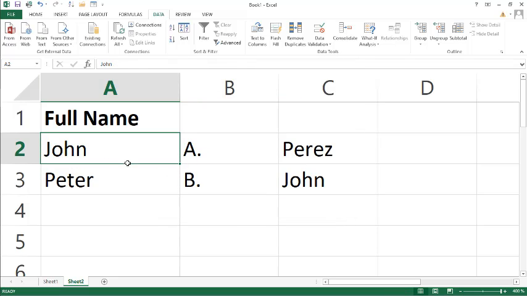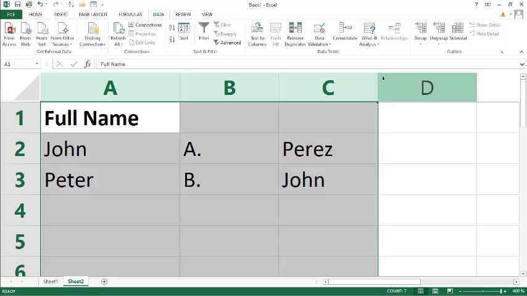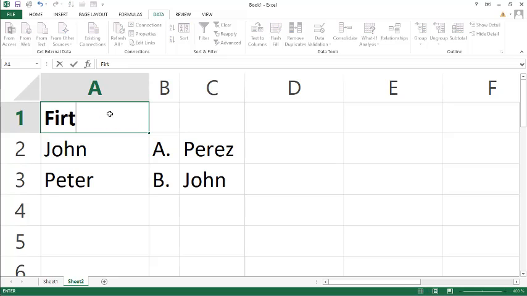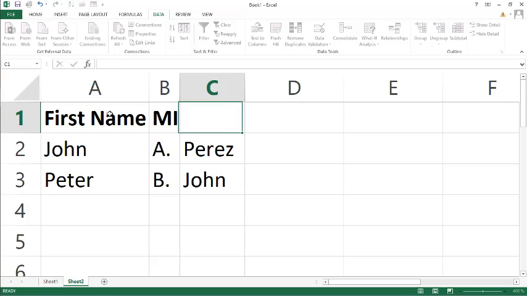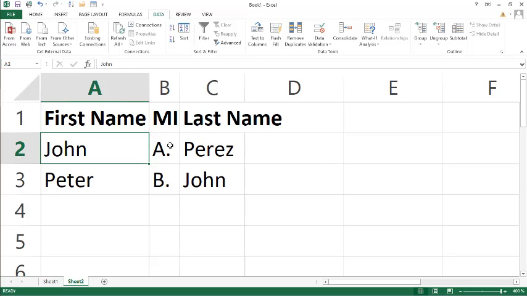From one cell, it is separated into different columns. You can have it here, first name, and then middle initial, and then last name. Right, so that would be text to column.